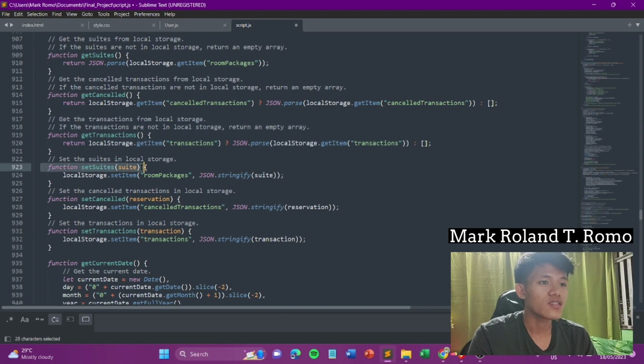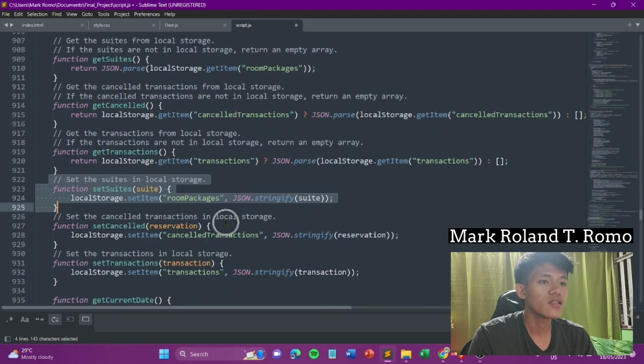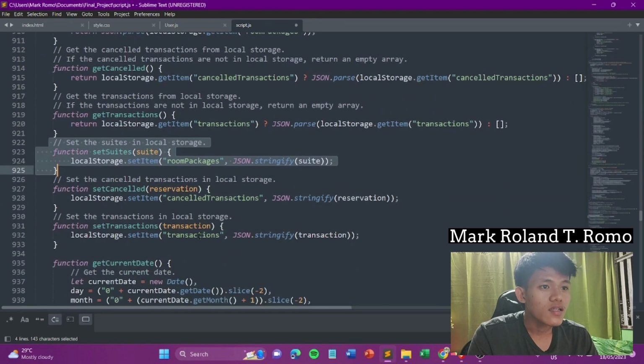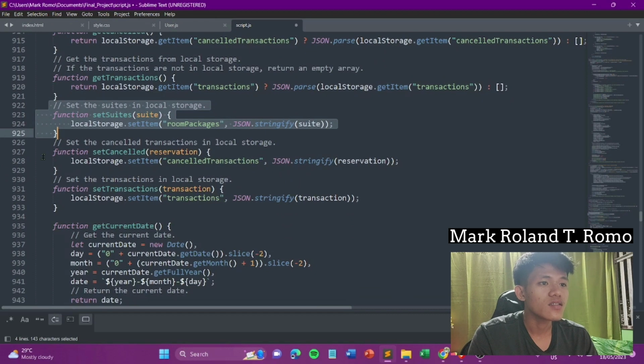The setSuit function sets the room package in the local storage. The suit object is converted to a JSON string using JSON.stringify, and then the JSON string is stored in the local storage with the key room package using localStorage.setItem.